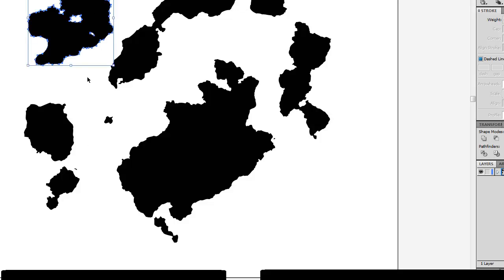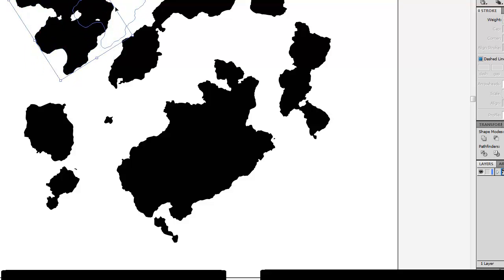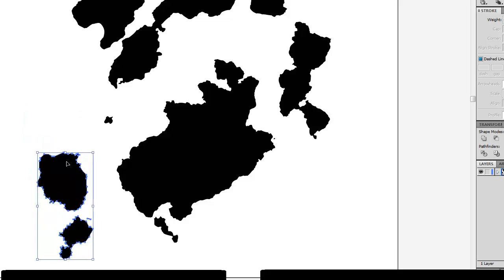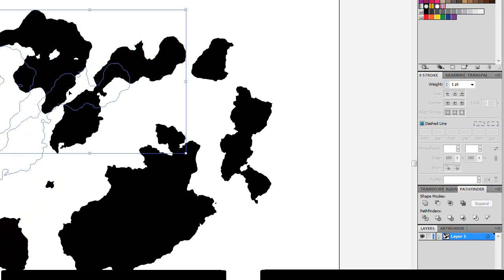And of course you can take any of these and move them around, rotate them, get them to where it's to your liking, since it is your world. And we'll move him down a little bit and bring these guys over here.